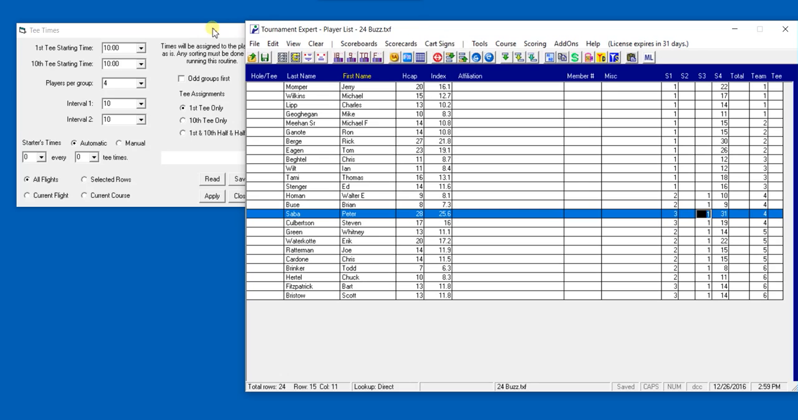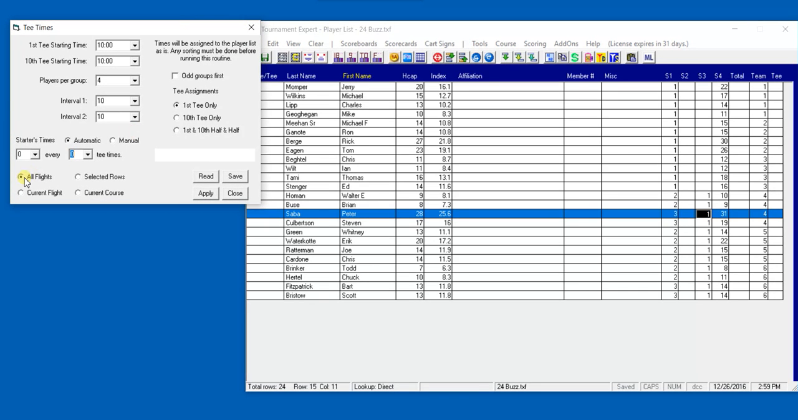When creating the intervals and creating tee times, if I want to do the entire player list or all flights, I can simply click on Apply. You notice in the player list, starting at 10, every 10 minutes, we've created a tee time off hole number 1. Our next option, if we said 10th tee only, and I applied it, you'll see that it's now regenerated the same tee times, but it's now switched to the 10th tee.